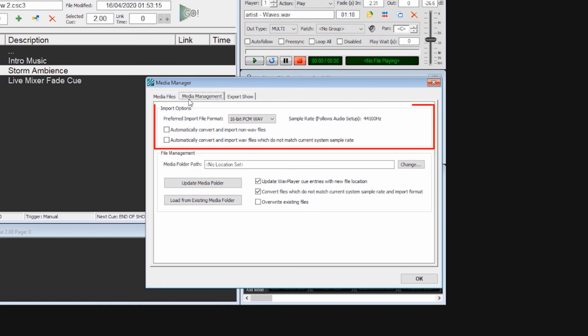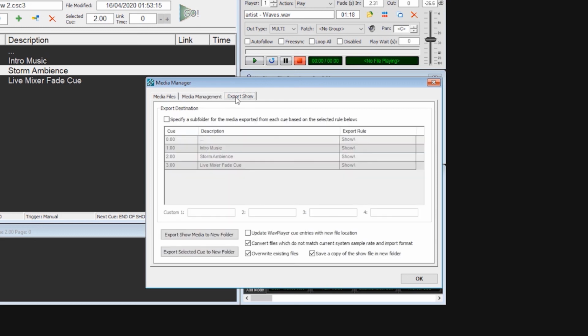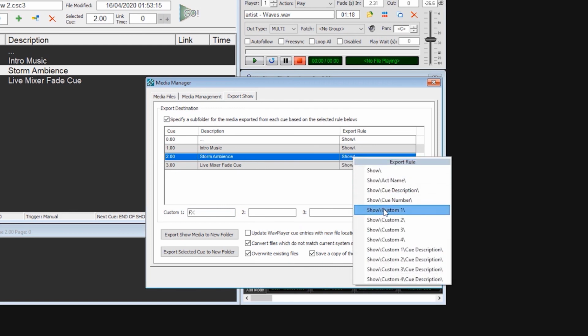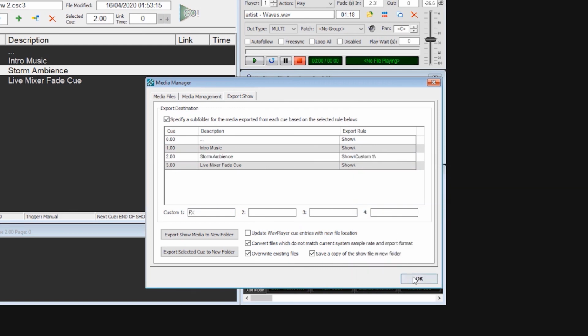Import settings can be defined to specify whether files should be converted to a common format when first added to a show, and an existing show media folder can be updated to ensure all files are in this location and of the correct format. An export of all files within a show can be performed, maybe for compiling a new show folder or converting existing media to a common format and sample rate. Media can also be exported into organised folders based on act, cue description, or custom naming schemes. A shortcut version of this functionality can be found under the File menu using the settings defined here.